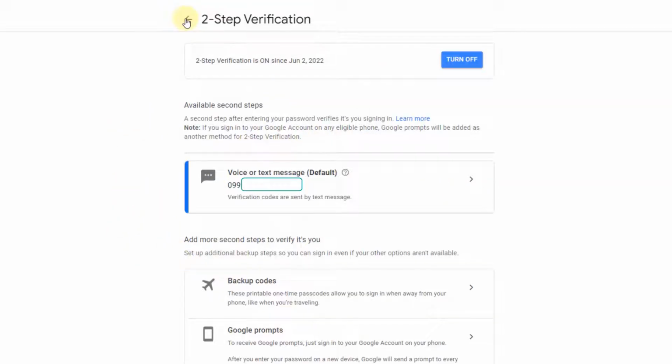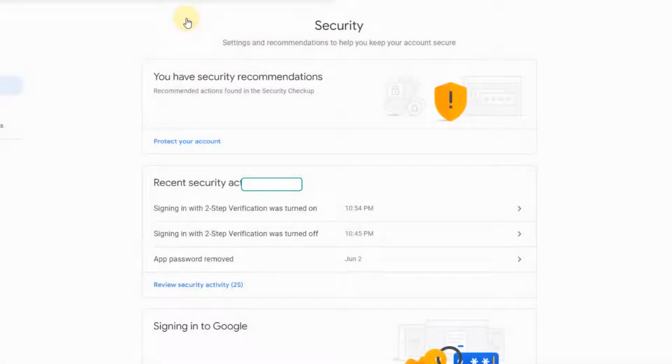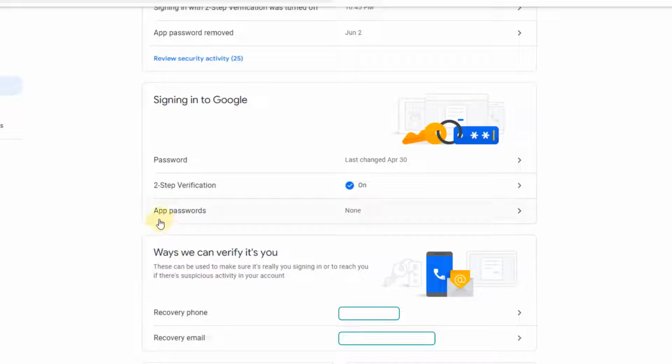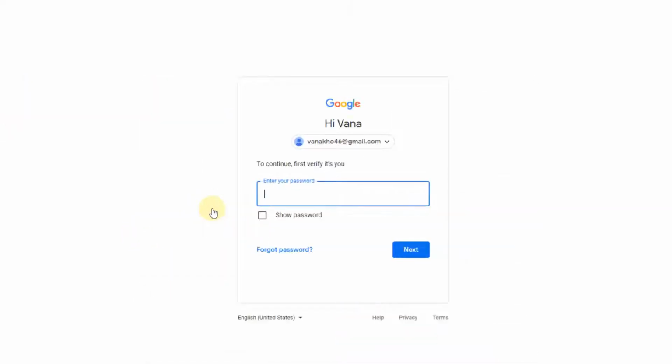So, go back. Scroll down and find app password. Click on app password. Enter your password again.